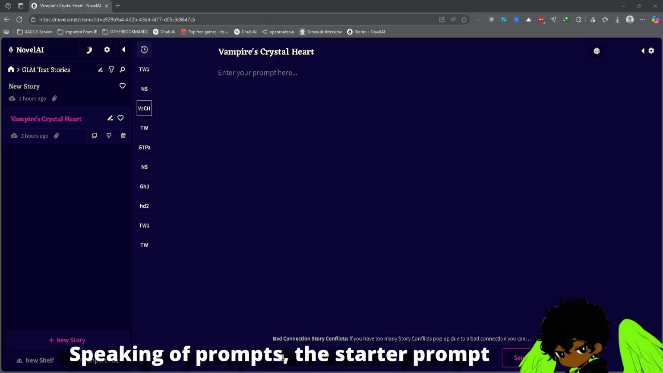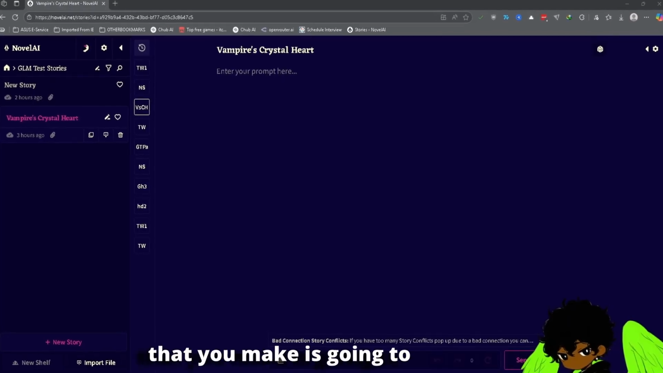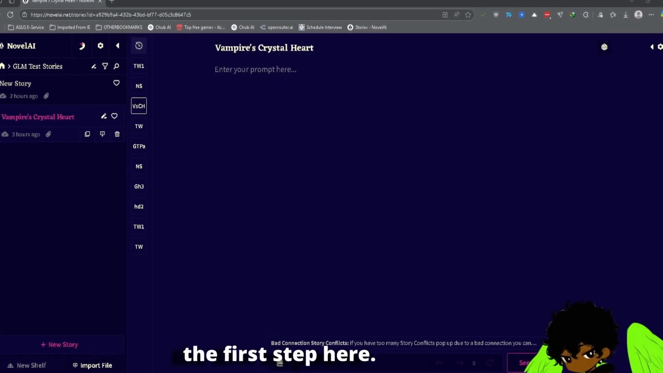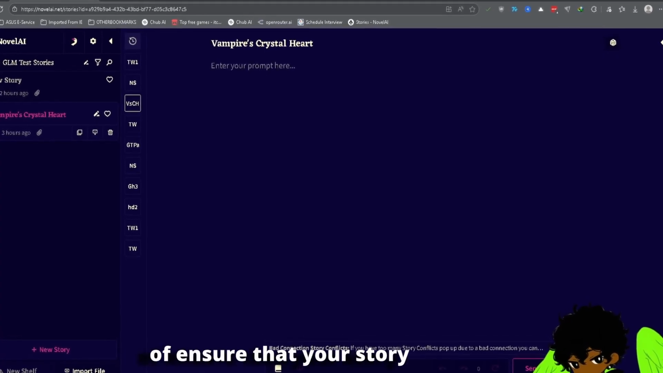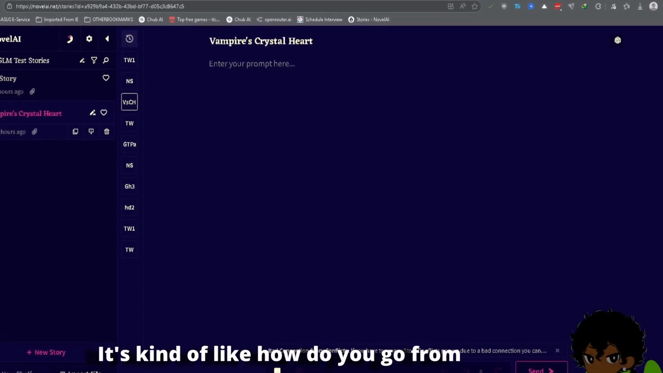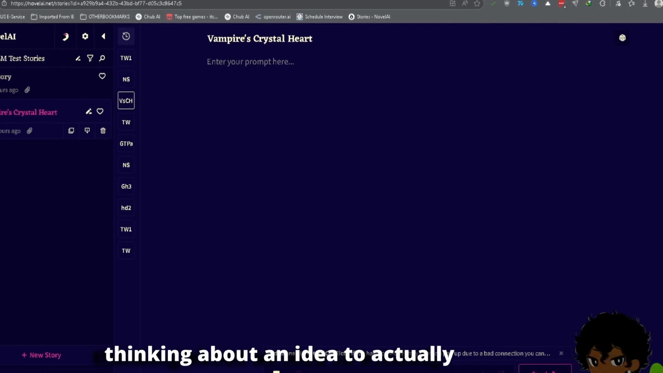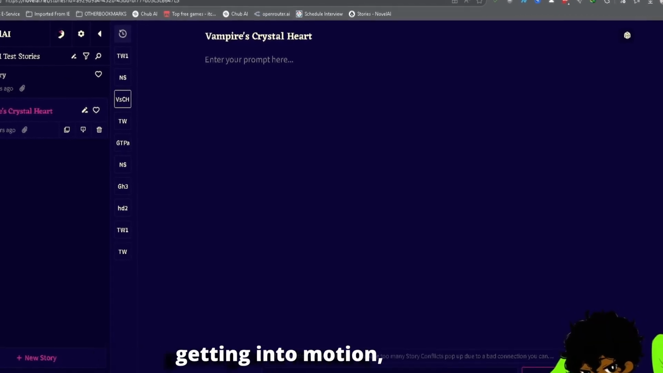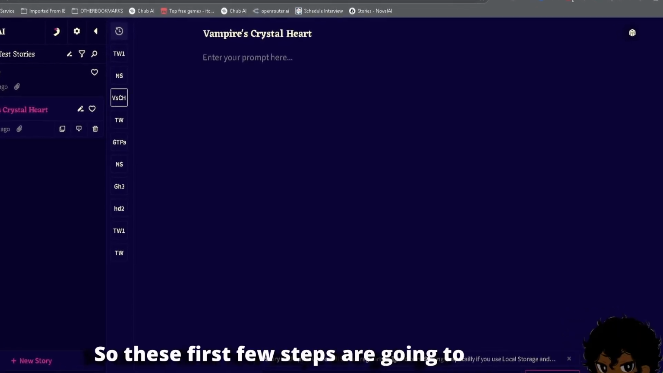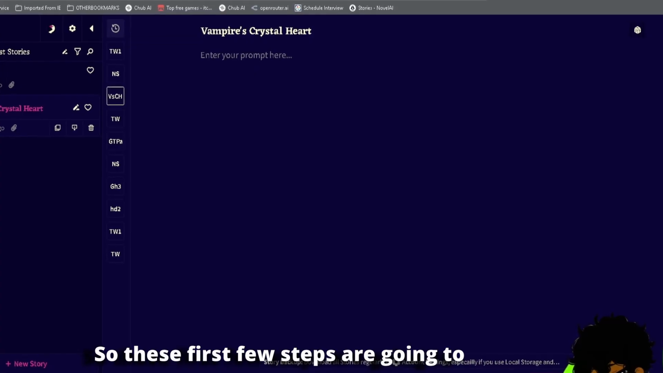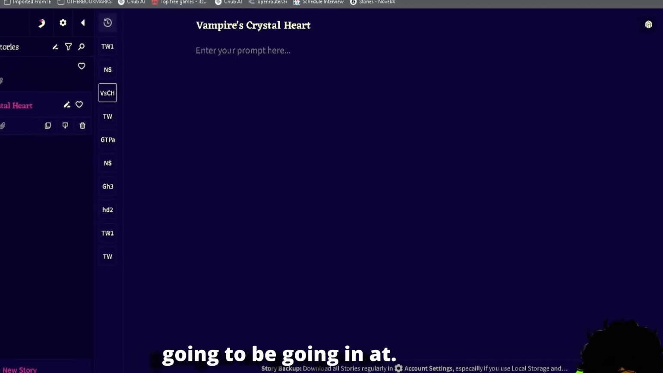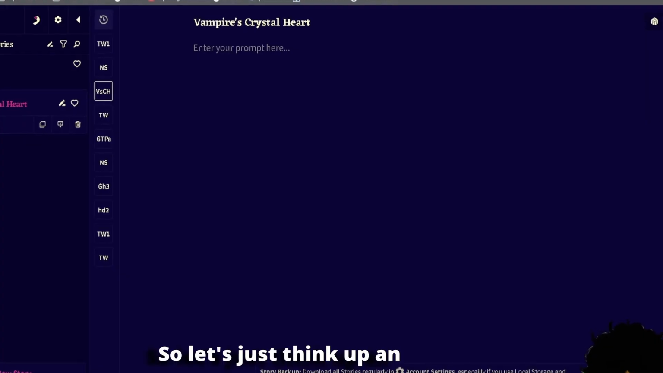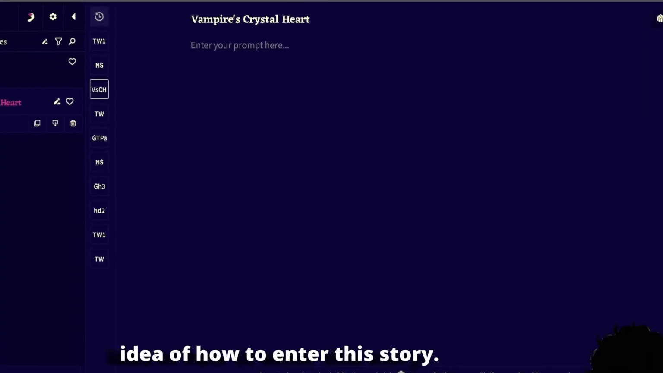Speaking of prompts, the starter prompt, or the first prompt that you make, is going to be the end of the first step here. It's one of the most important things that you can do to ensure that your story goes smoothly. It's like, how do you go from thinking about an idea to actually getting into motion, right? So these first few steps are going to set the pace of where you're going to be going. So let's just think up an idea of how to enter this story.